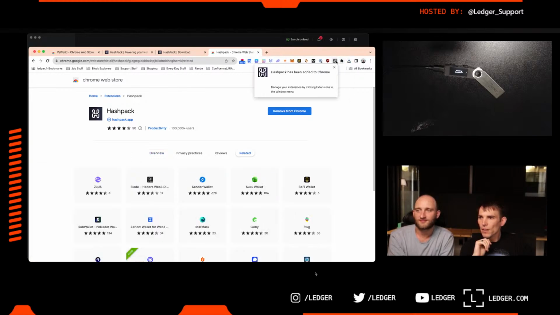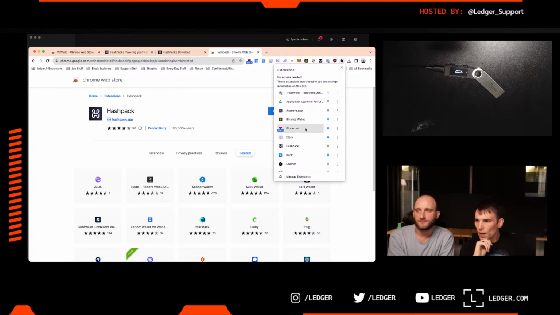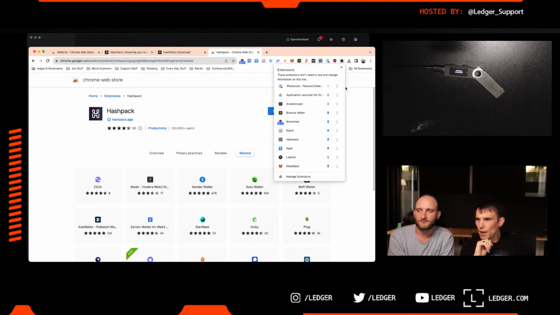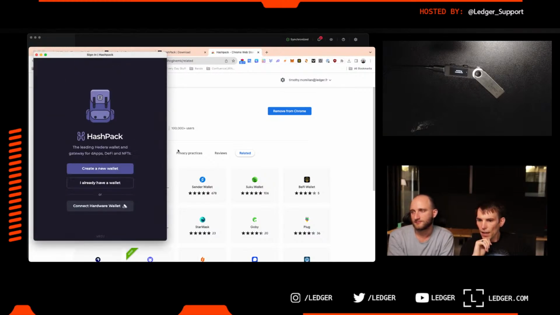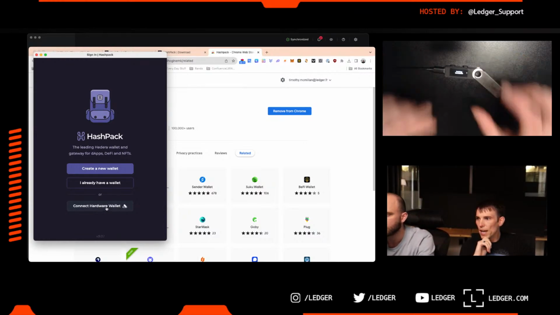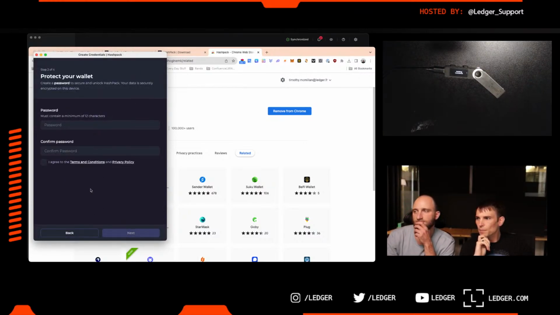Cool. So there it is. Go ahead and open that up. We'll find Hashpack. I'll go ahead and pin it again to make it easier to find. Click on Hashpack, and there we go. So we want to immediately go to Connect Hardware Wallet. Right there, first step. Create a password.